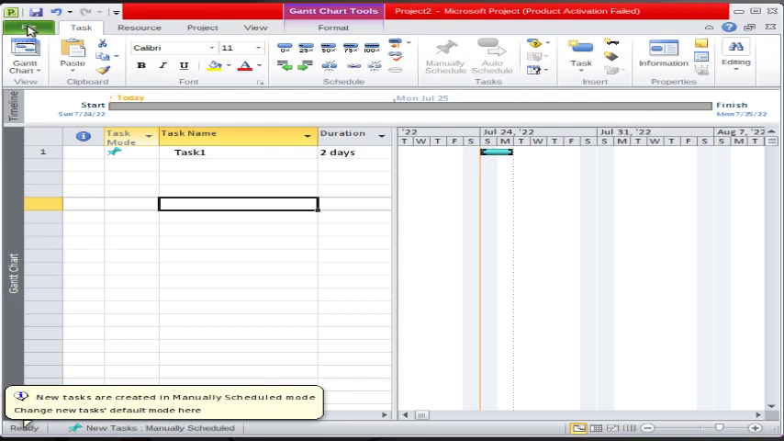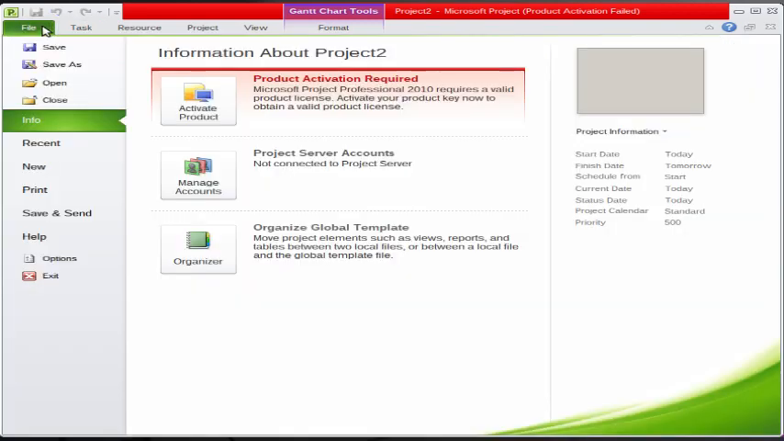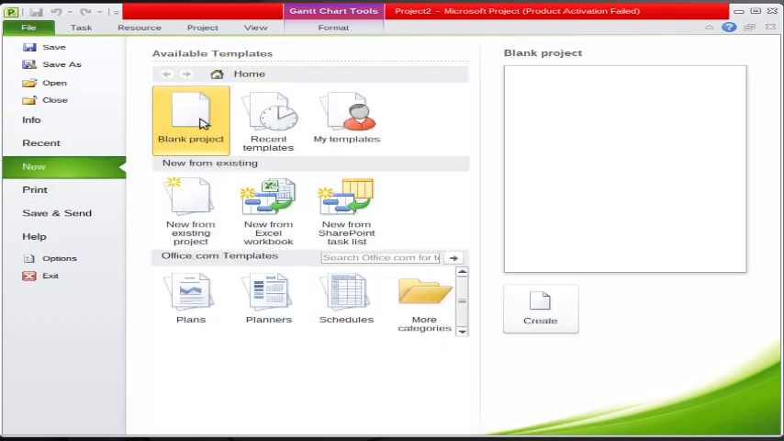Now this is the file option available. Here you click on that file. You can save the Microsoft Project plan: save as, open, close, info, resend, new, print, save and send, or help. So many options are available, especially the save option and the print option. Okay, from here you can create a new blank template using this blank project.